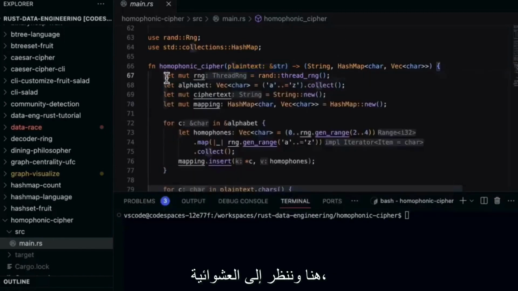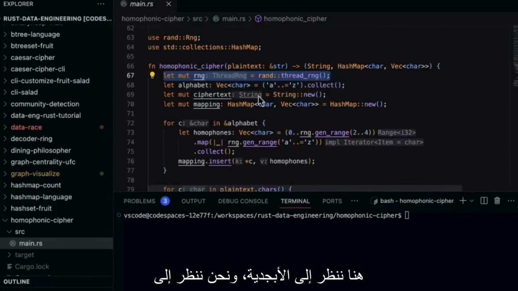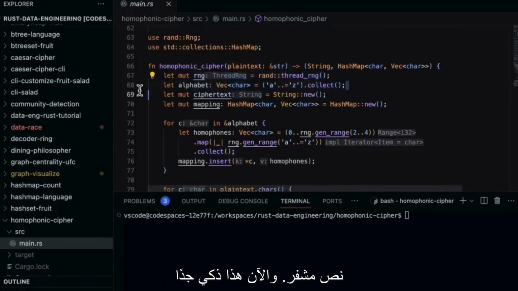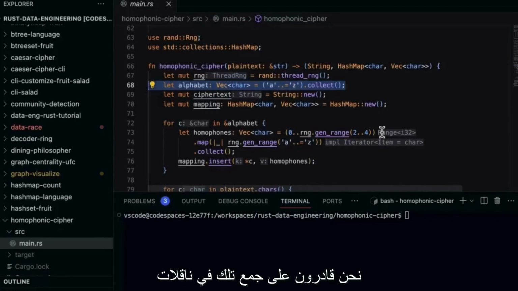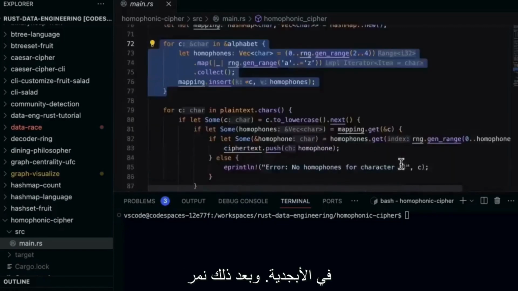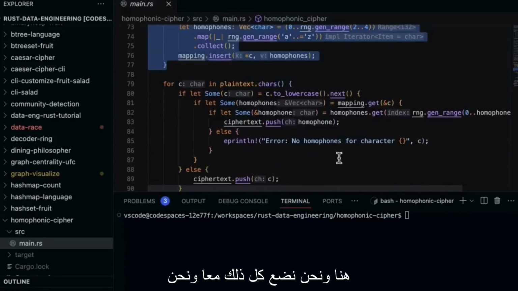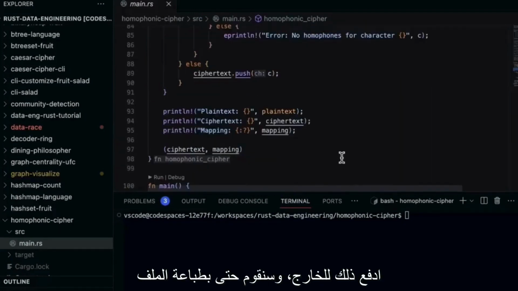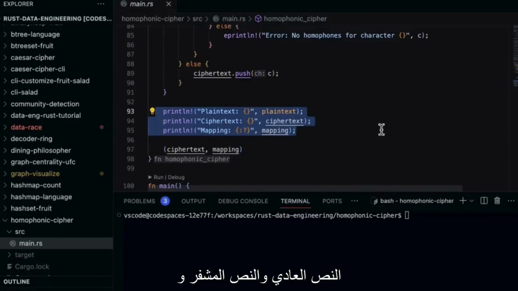So if we go through here and we look at the random here, we look at the alphabet, we look at ciphertext, and now this is pretty clever, is that all you have to do is say A to Z, and we're able to collect those into a vector, and then we go ahead and we map those all together. And then what happens is essentially we figure out some random substitutes for those particular letters in the alphabet. And then we go through here and we put it all together and we push that out and we even print out the plain text, the ciphertext, and the mapping.